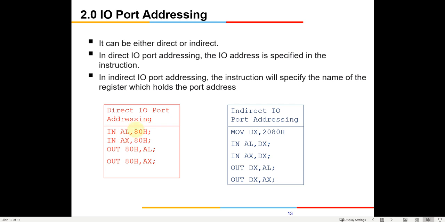Because this 80H will not be available in the emulator. 80H is the port number, right? But the 80H is not available. I'll show you what is the port which is available.